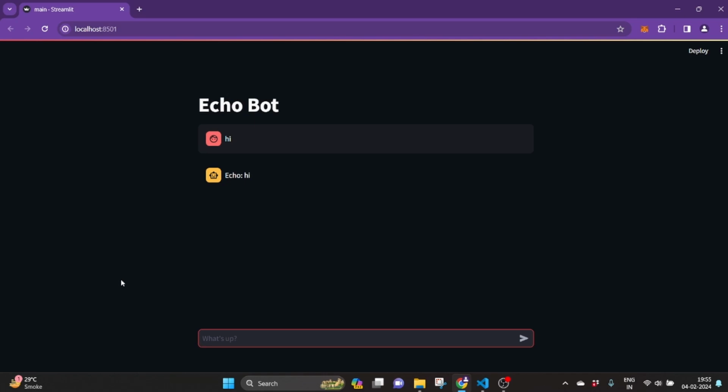In under 30 lines of code, we are going to be creating this chatbot, and then the functionality of taking this chatbot ahead is endless.